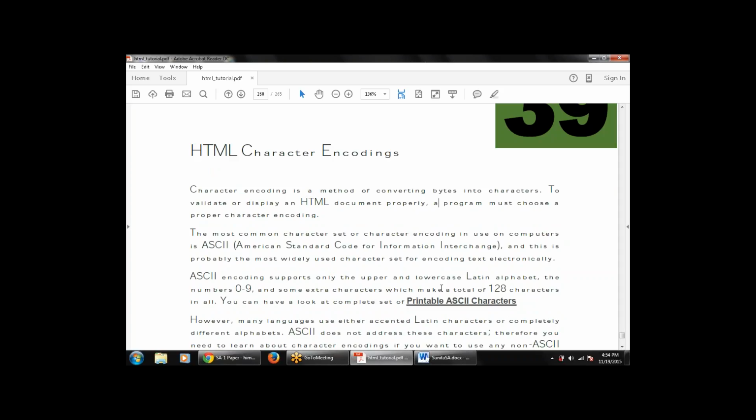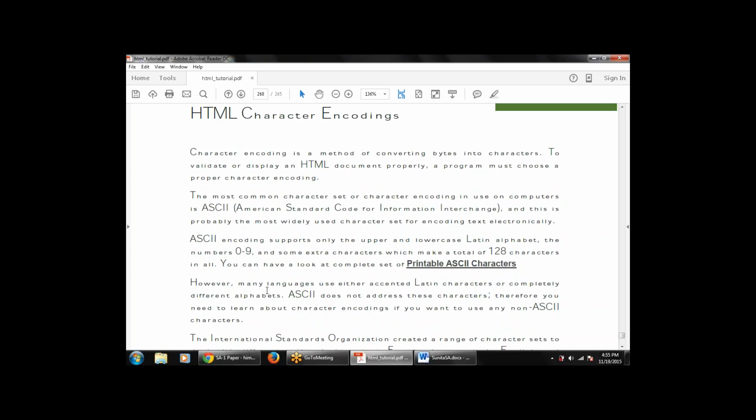So in simple terms, if I want to convert the bytes into characters, that is provided by the character encoding. Now, the next paragraph says ASCII encoding supports only the upper and lowercase Latin alphabet, the numbers 0 to 9 and some extra characters, which makes a total of 128 characters in all. You can have a look at the complete set of printable ASCII characters. These are the various printable ASCII characters that are used.